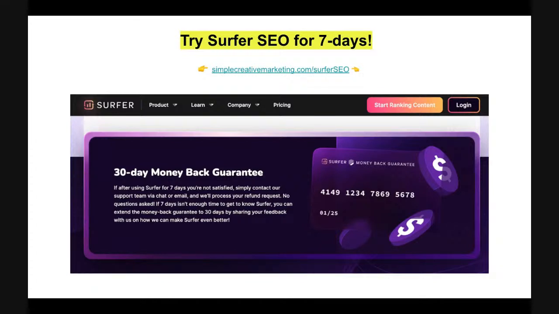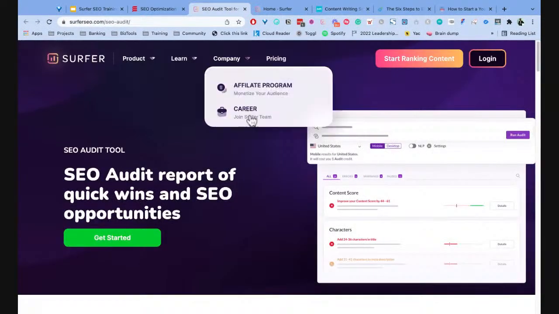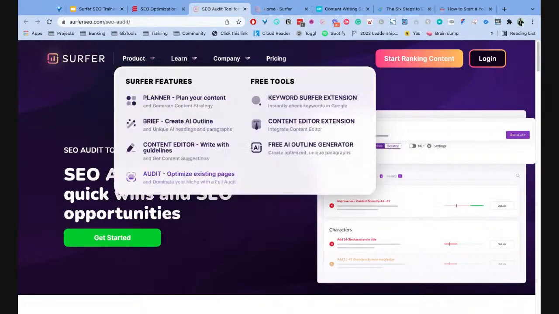So we're going to jump into the tool. I'm going to bring up my screen here. Okay, so let's give you a quick overview, if it's the first time you've ever come across Surfer SEO. There are different tools within the tool that you can utilize. The product has a planner tool, which is used to plan your content and generate a content strategy.